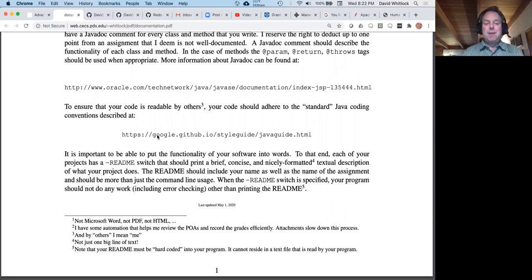But I do recommend that you look at this link here, which is Google's conventions for writing Java code. It's important that you learn how to write idiomatic Java code, so that other people who are used to seeing the way Java code is structured will look at your code and be familiar with it. It'll feel familiar to them, and they'll be able to approach it and use it more easily.